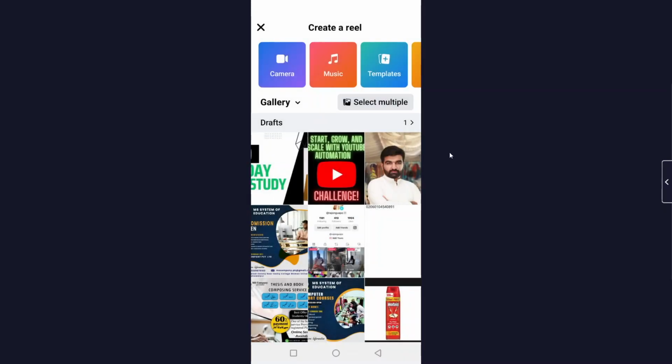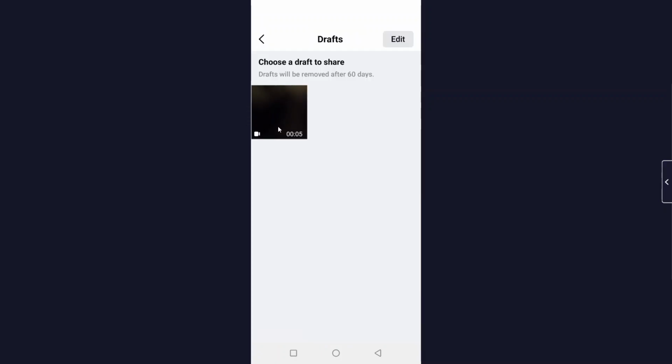But let's suppose if that option does not appear to you, you simply need to click on draft, and here you can see draft, and keep in mind that draft will be removed after 60 days. So this is the process.